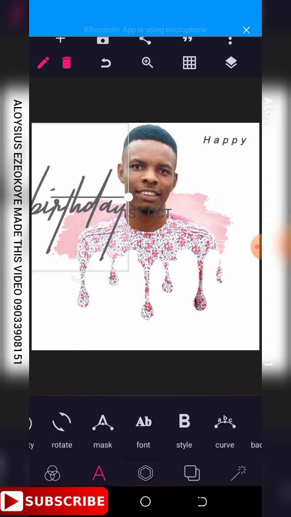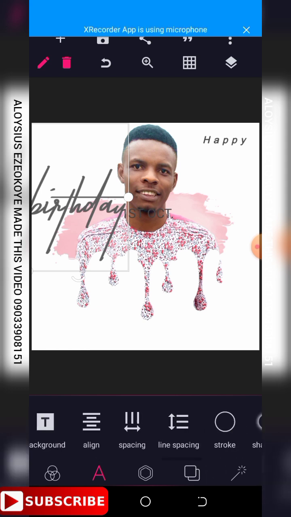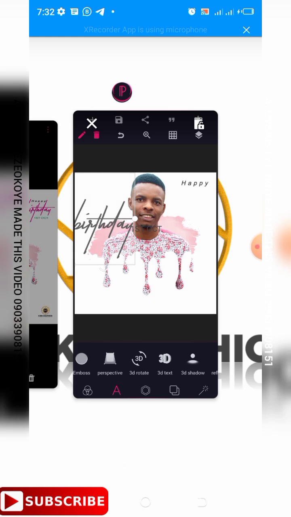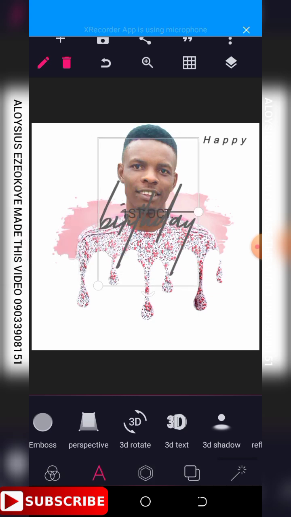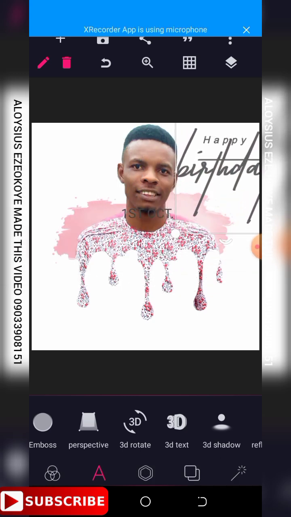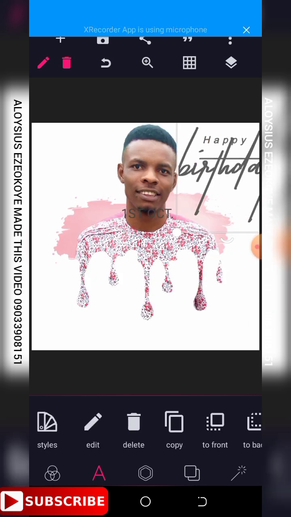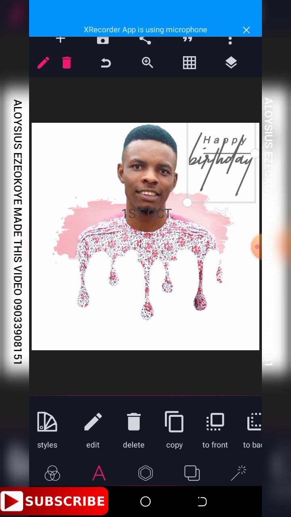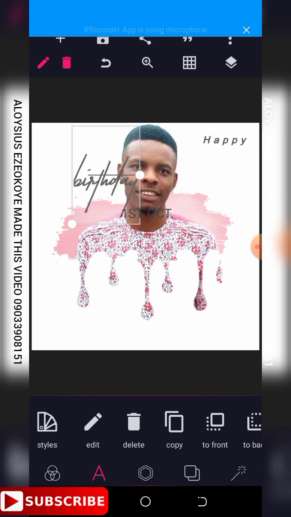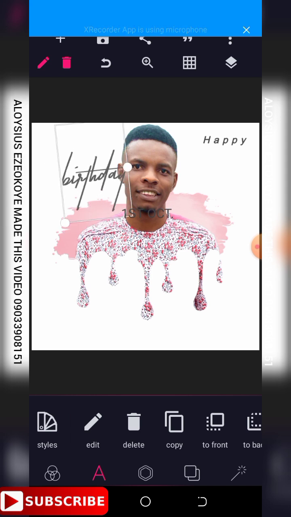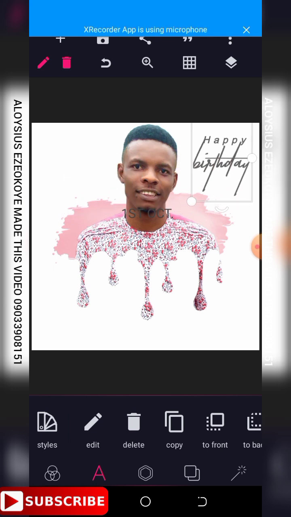Thickens this and other effects. Alright, now I'll be positioning this here and reducing this. Sorry, let's undo this. This is it. So let's change the color now.